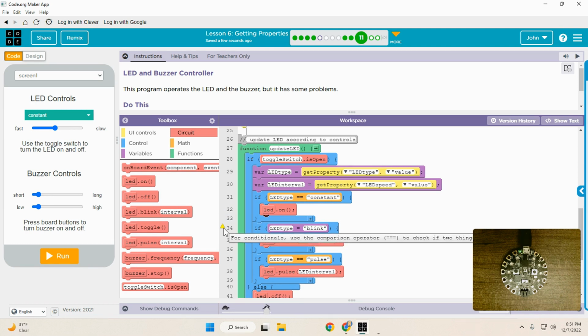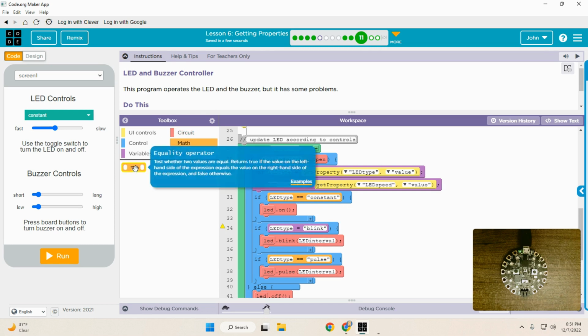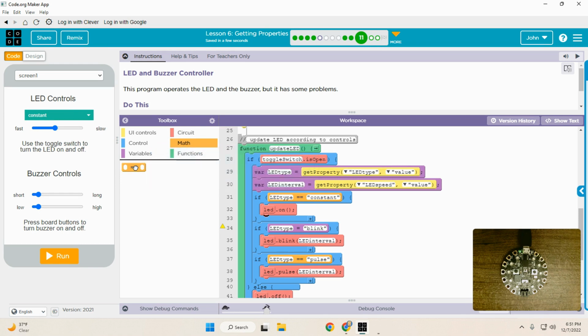Now, take a look at this. It says for conditionals, use the comparison operator to check if the two things are equal. And if you look at this, it looks like it is using a comparison, but it really isn't. That's underneath the math toolbox here. And I only have one right here. It's the equality operator. So it should look like this, not the purple one here.